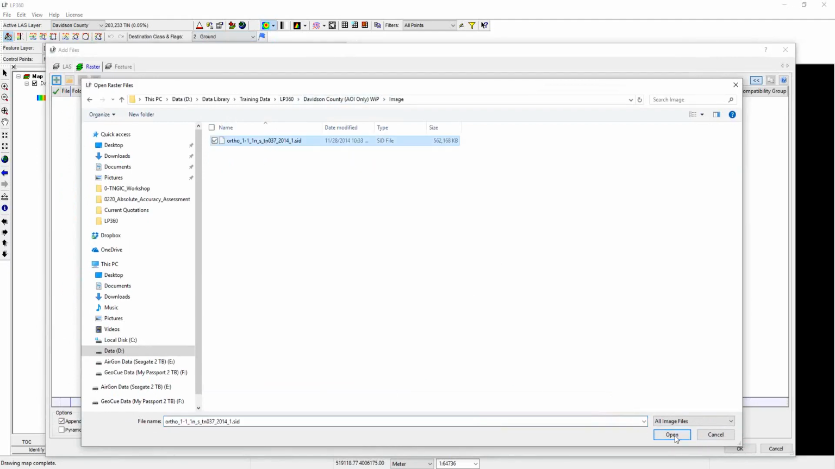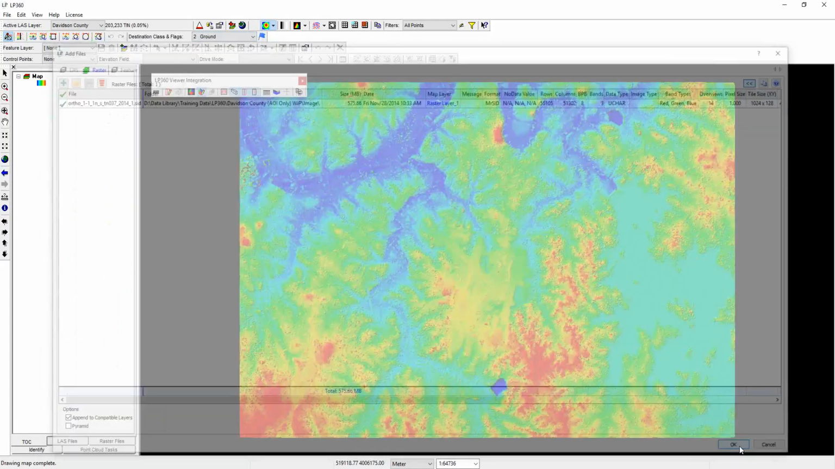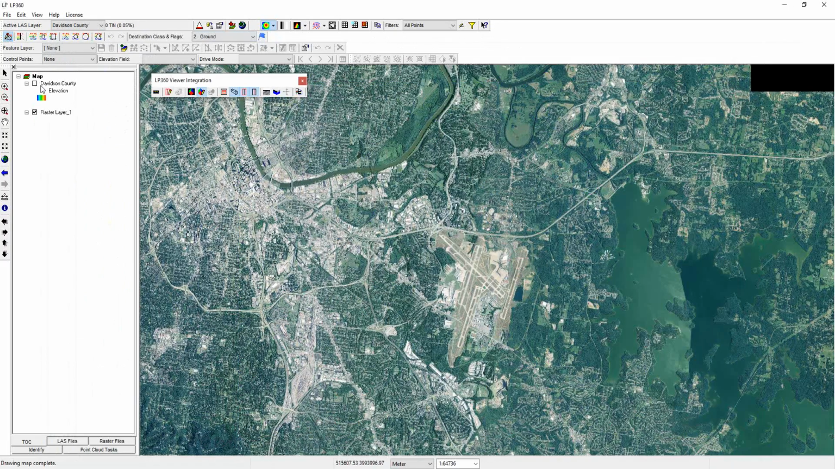Here's my image. I can go grab an image. Assuming it's a standard format that it understands, everything should be fine. I can say, okay, go ahead, let's pull that in. You can turn layers on and off here as you normally would expect. So now I've got my background ortho image of my project area. Downtown Nashville over here, the airport out here.